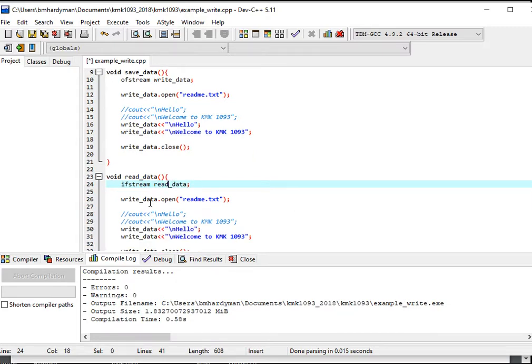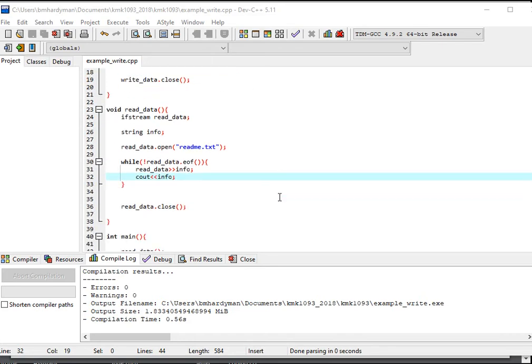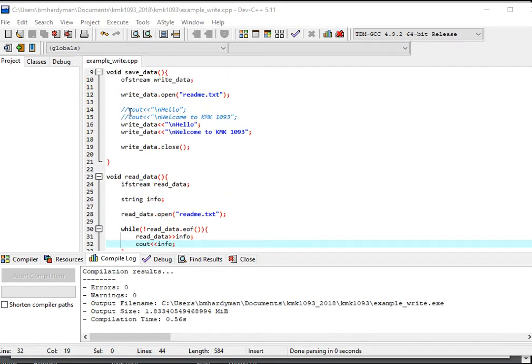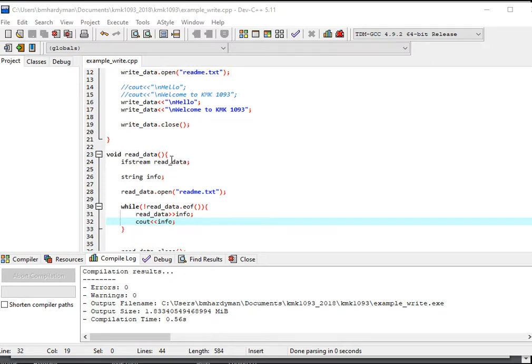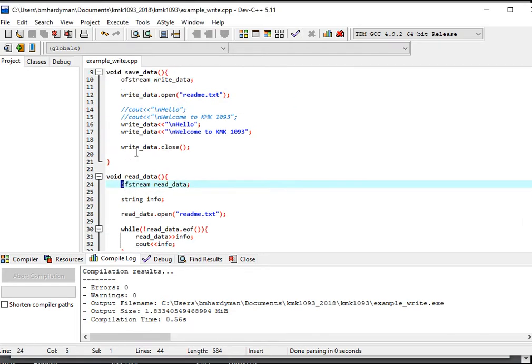Now this part we need to change, because we need to tell the program to read something here. Okay guys, there are a few things that you remove. For example, the cout here you remove, and this one you remove, and then you create your own read data. As you can see, for the read data, you change I and O here.